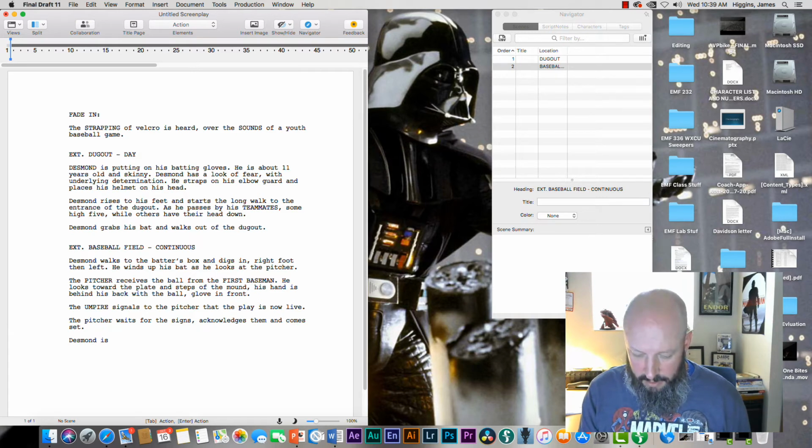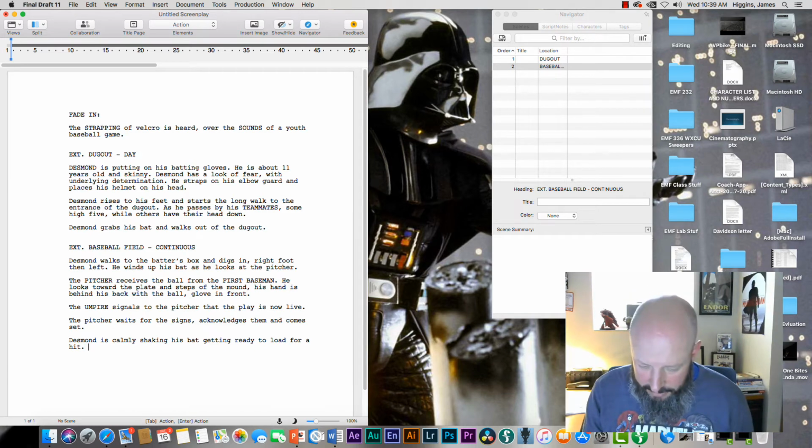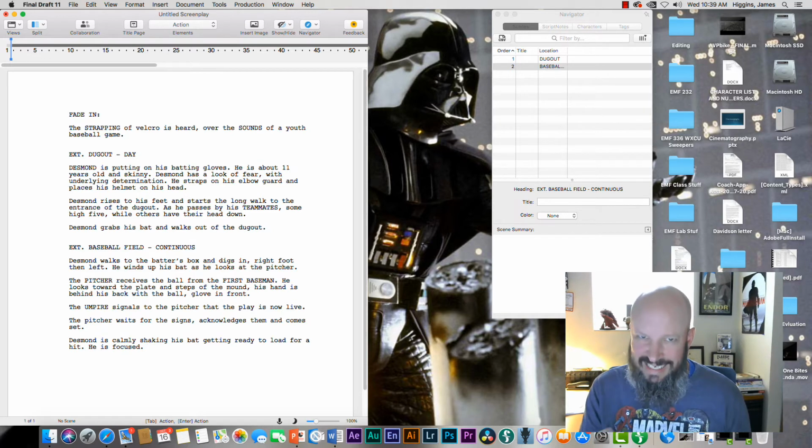Desmond is calmly shaking his bat, getting ready to load for a hit. So what that means is he's kind of just relaxing himself, shaking the bat up top, getting ready. He is focused. Again, giving subtle direction to what we're wanting to see out of the face of the characters.